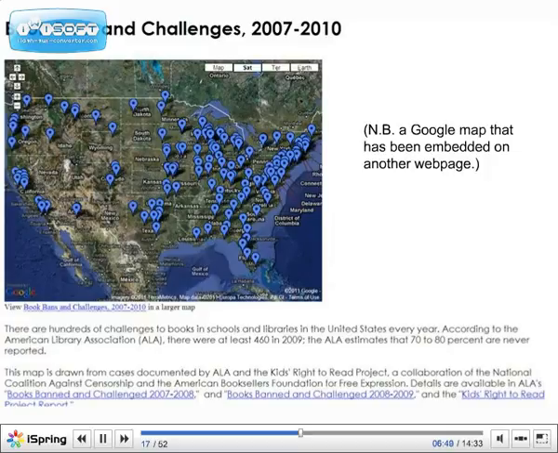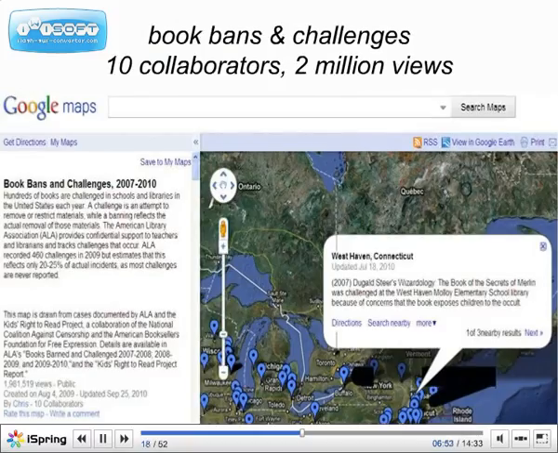Here's a map that seems to be near and dear to the hearts of librarians. You may or may not be able to see it, but in the bottom left corner of this map, it says the map has almost 2 million views, and 10 people have worked on the map.